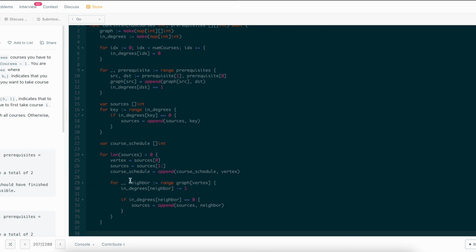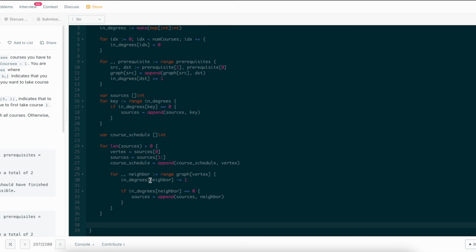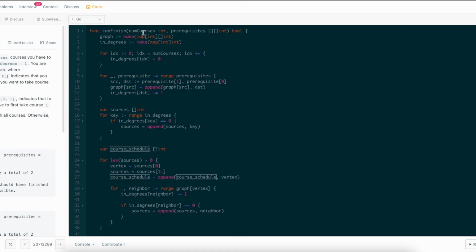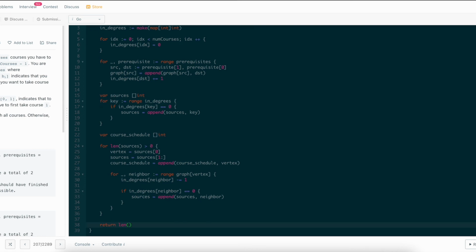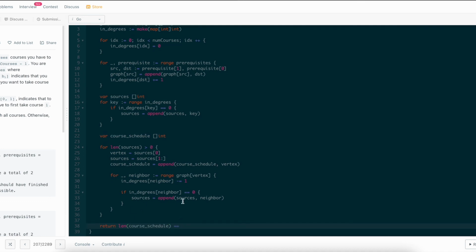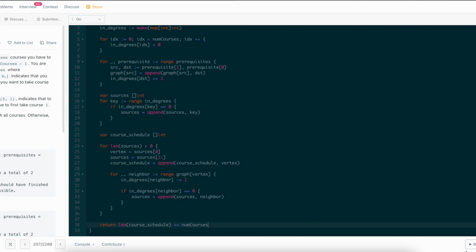Okay, that's basically it for this solution. Now we just got to return if it's possible to schedule or not. To do that, we can just return if the length of our course schedule array equals the number of courses, and if it equals, that means it's possible to schedule, and if not, that means there's a cycle in this graph, and in that case we cannot schedule all these courses. So we're going to say return the length of course schedule, and we can say if it equals number of courses. Okay, now let's run it to see if it works.